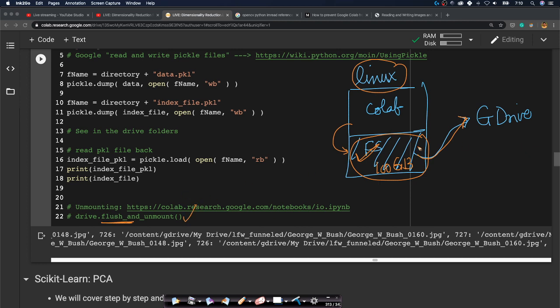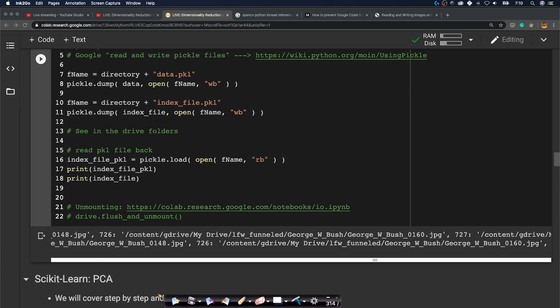This will guarantee that all the changes that you have done to the local file system are written back to Google Drive. Right? Cool.